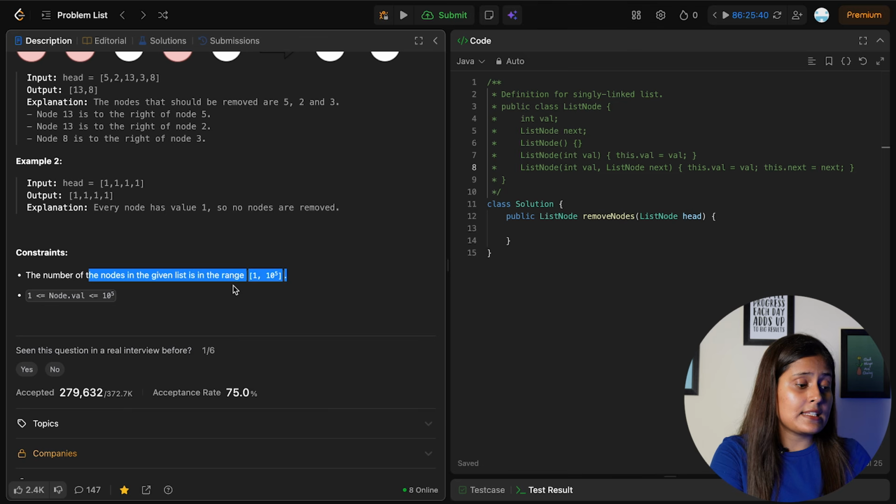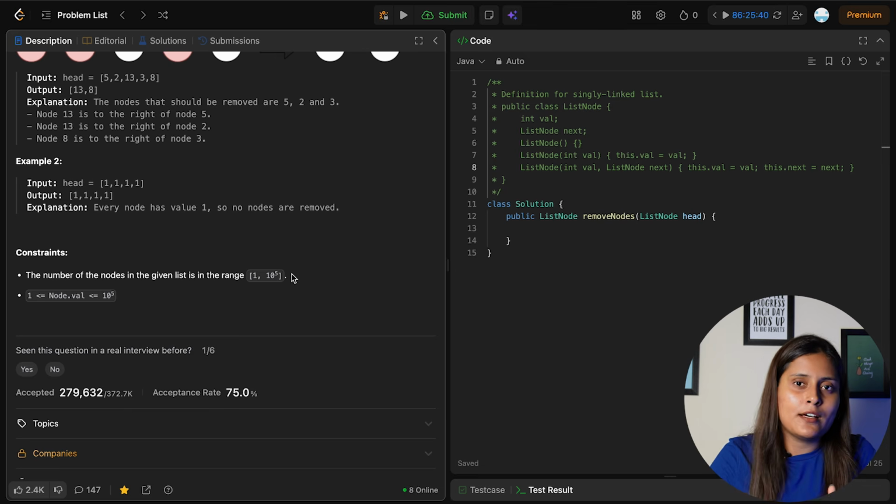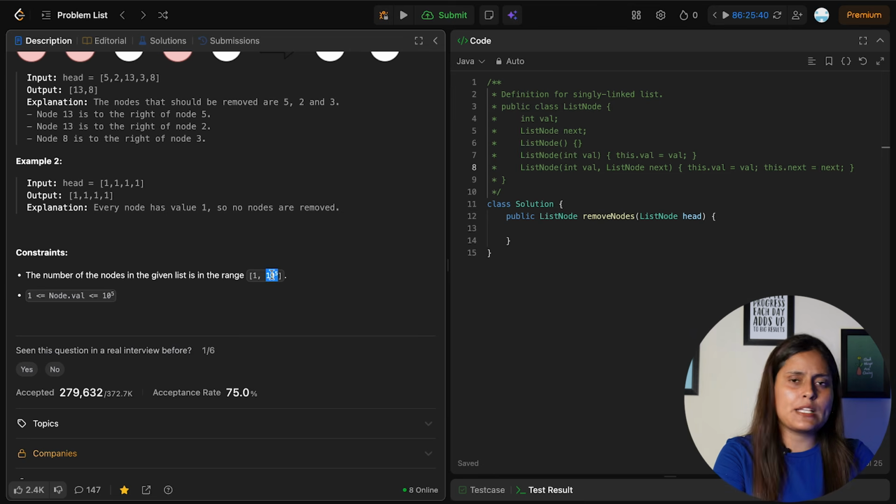The constraint says the number of nodes will be minimum 1 and maximum 10 power 5. Okay, why do we read the constraints? Because the minimum and maximum values will help us to write the base case and to optimize our code. As the minimum number of nodes is 1, for sure we don't need to write the check for if head is null, return null, correct? Second, the maximum number of nodes is 10 power 5.